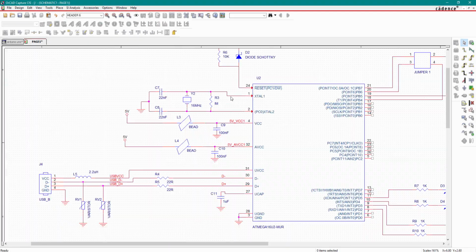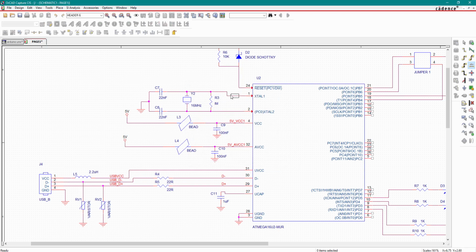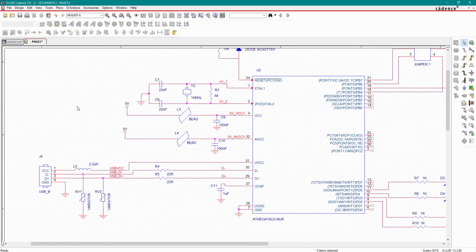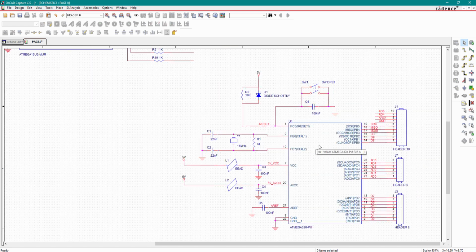Next we can also rename for this crystal pin. So I will choose X1 underscore 1. Just place it here. And X1 underscore 2 here. Now in the same way, I will net alias these crystal pins.